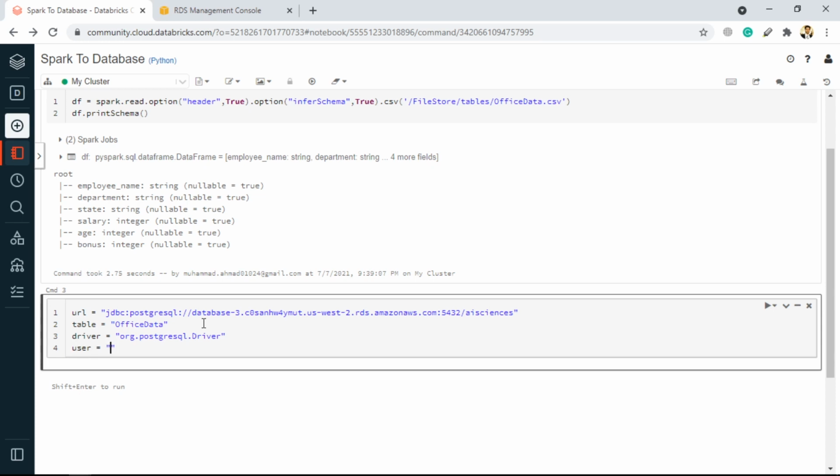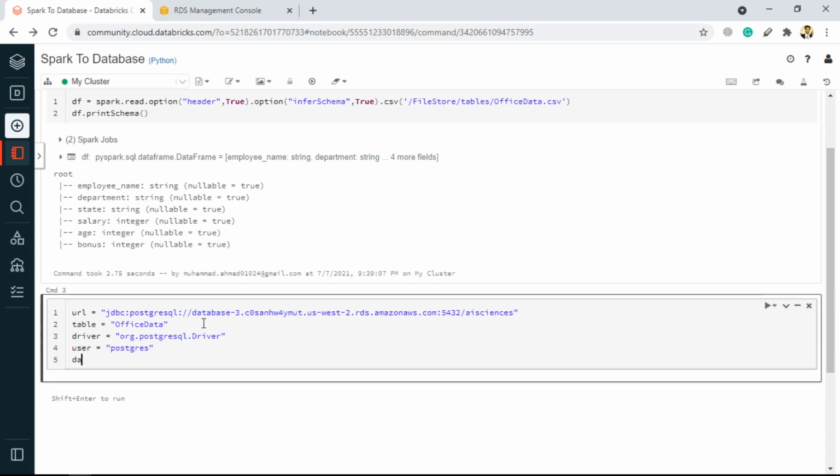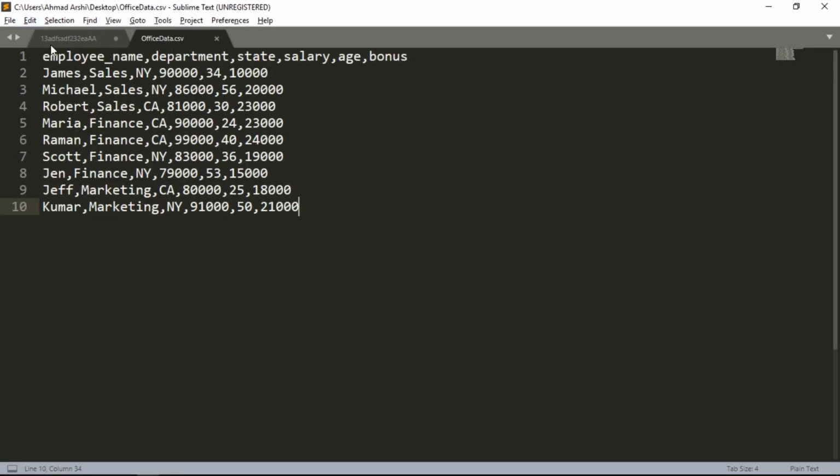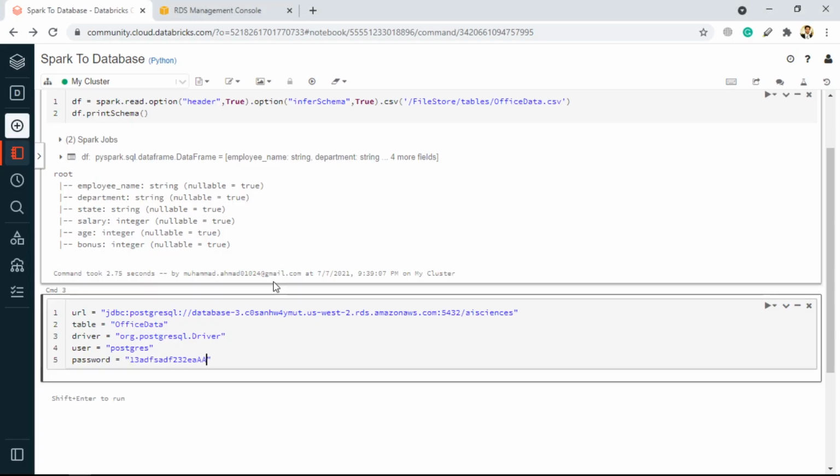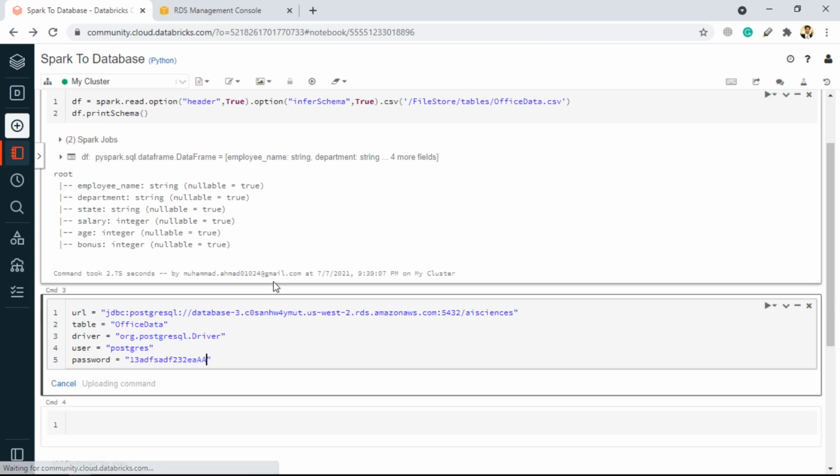Then for the user, we have to specify the Postgres, which is our user, and then for the password that we just placed over there, let's just put it over here as well. And that's it. This is all the information that we required for writing the data inside the database. Let's just give it a go.